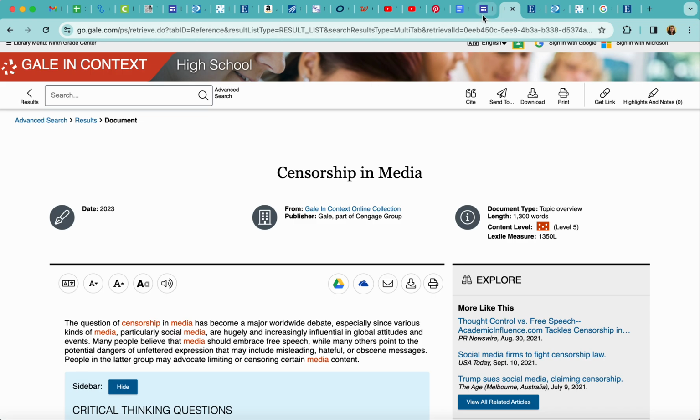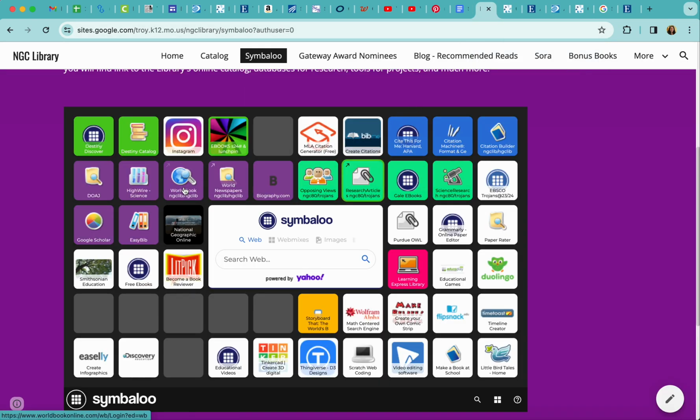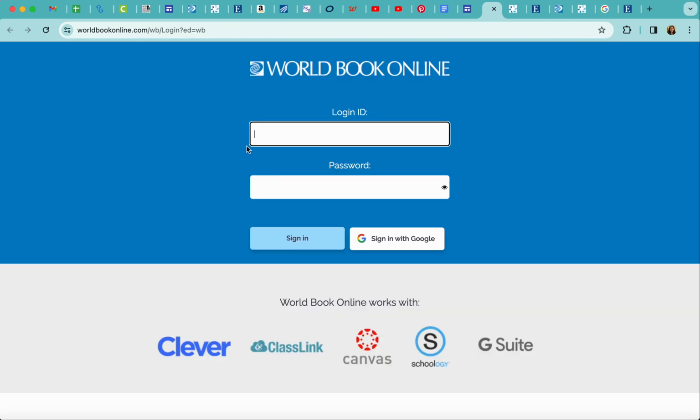Now there's one more resource I'm going to show you, and this one is called World Book Online. This is an online encyclopedia. This is the only one that requires you to log in no matter what. Right here is the username and the password, which those are the same. It is NGC LIB.